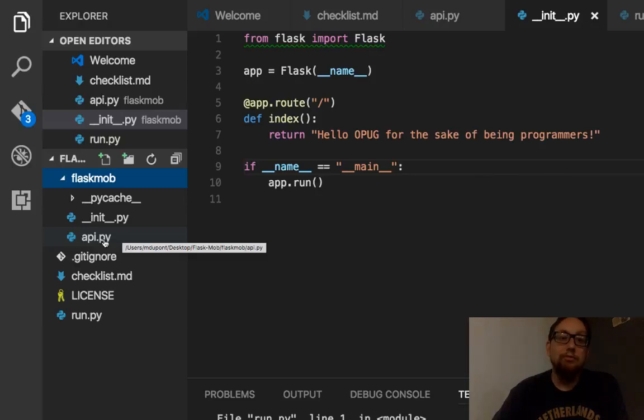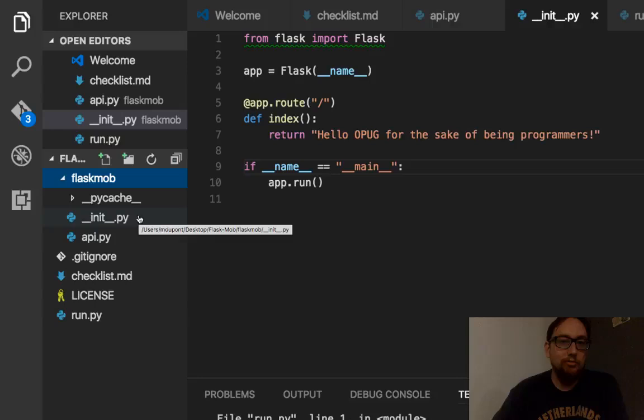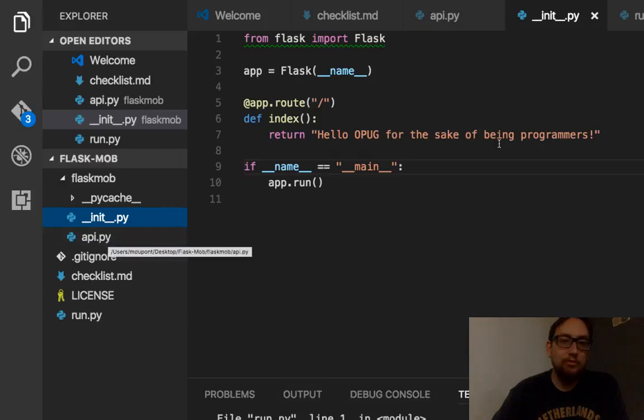Typically, this index route would be in a views folder. Yeah, that's what I was gonna say. And this init file would contain what are essentially the non-config level globals of your application, like the application itself, connection to database, Babel if you're doing localization, things like that. So should we refactor the index first? Yeah, let's put that in a views file.